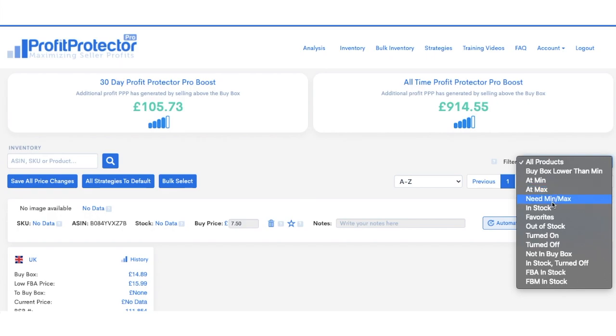The next filter that's really important is the need min and max filter. This is really important. If you haven't got this, then you're going to struggle. The fact that PPP has this means that you can go into your listings that need the minimum and maximum straight away without having to trawl through hundreds and hundreds of SKUs like I've got. Some are out of stock at the moment, but I've got over 500 SKUs. No way do I want to look through all that just to check that all of them are at their minimums and maximums.